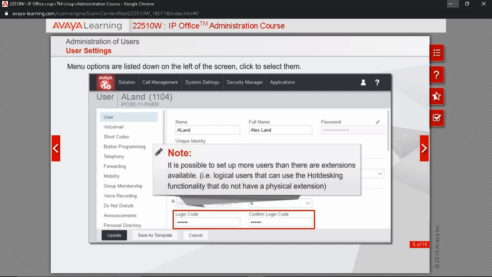Note, it is possible to set up more users than available extensions. For example, you can set up logical users that can use the hot desking functionality that do not have a physical extension. If at any time you need more information about a field, please see the Help menu in the top right of the screen. It will take you to the Help page of the screen you are viewing.